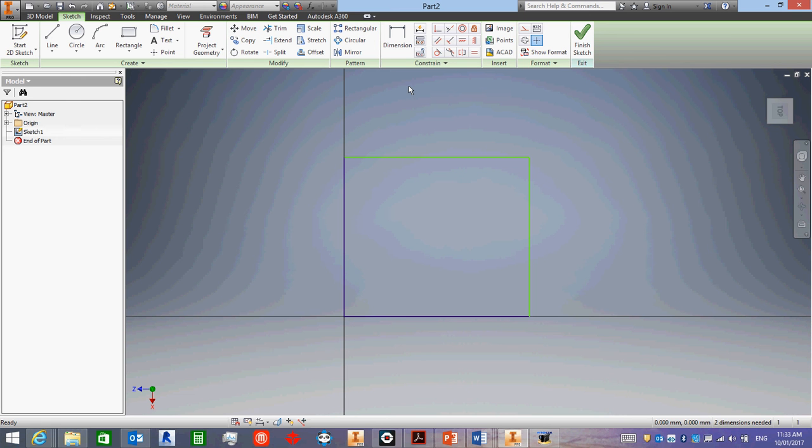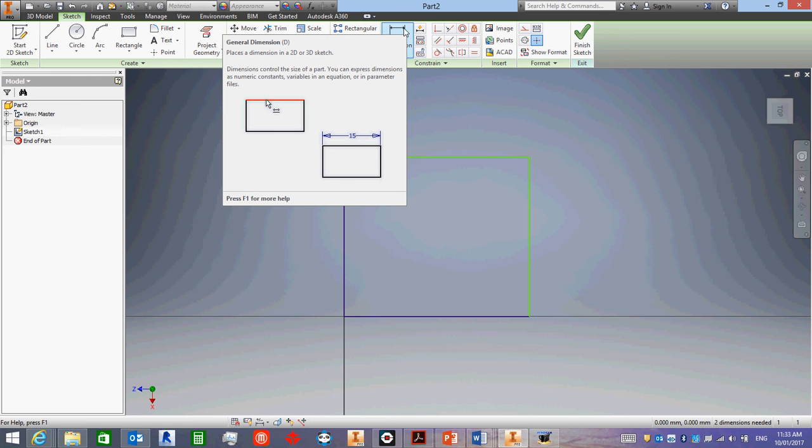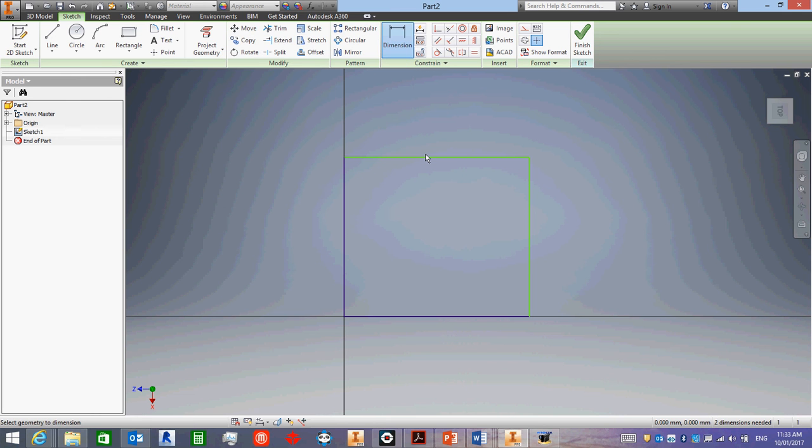Very handy. Anyway, to make sure that these two lines here are black, I'm going to click on this dimension tool up the top here. And you can see if you hold your mouse over something, it tells you what it does. It's very nice. Click on the dimension tool, then click on a green line, then move my mouse upwards or downwards, up to you, and then click again.